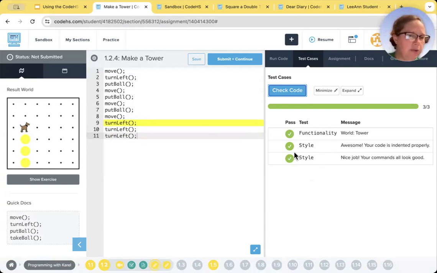But we have two other things in styling down here too. And these are the errors that I showed you as far as our indentation. So if I was to move this over here and check my code, it's going to tell me your indentation is off on a specific line. Okay. So I'm going to delete that, check my code. Now I have them all correct.